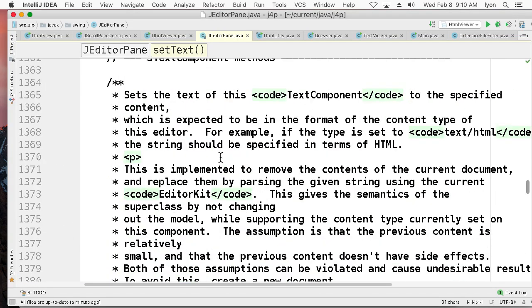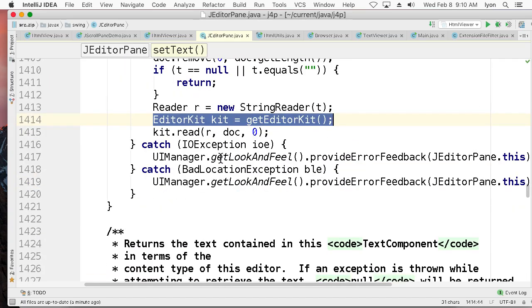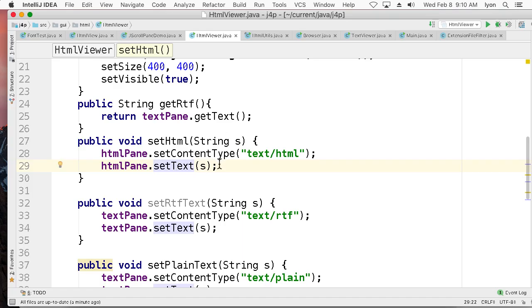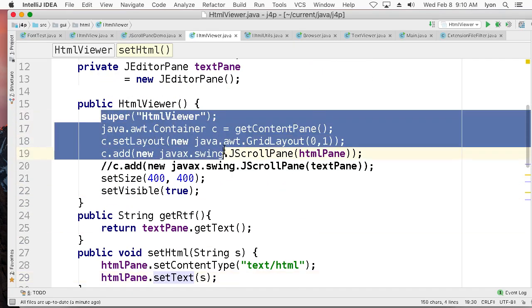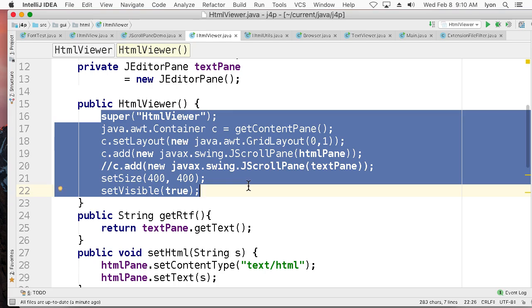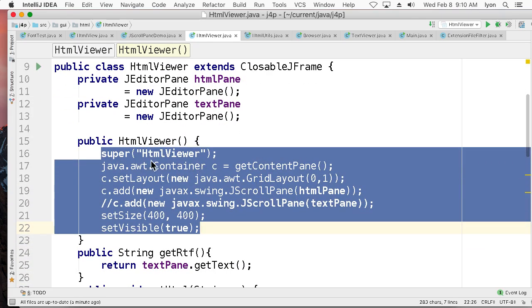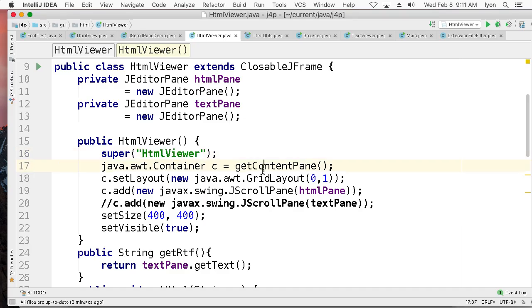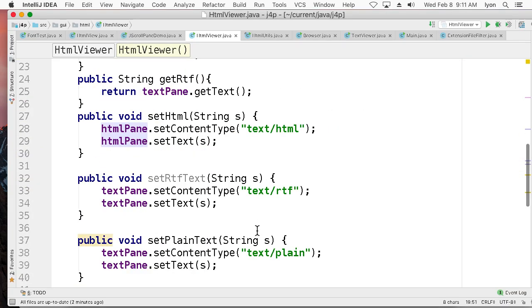And certainly there's a lot of Javadoc for you to read, and this is all out of the JEditorPane. So that's all kind of hidden. It's under the hood. We don't have to care about it. But for the moment, when we make an HTML viewer instance, what we're really doing is displaying a closable JFrame with the title HTML viewer. We get our content pane and set up our grid to have as many rows as we want with just one column. We throw in the HTML pane, and then we proceed to set the size, and then we make it visible, and that's it. So JEditorPane does almost all the work for us, which is very convenient.